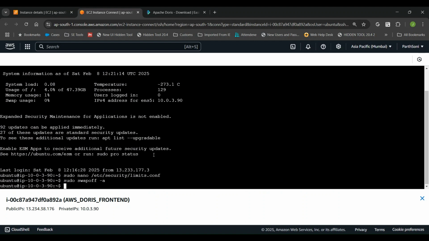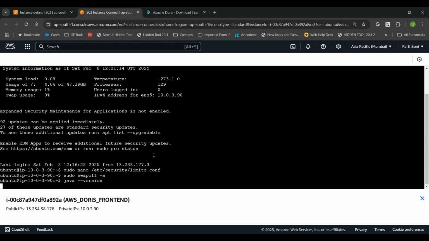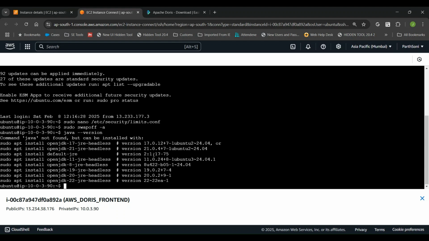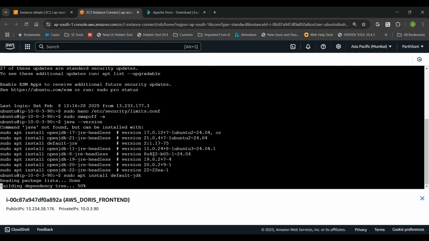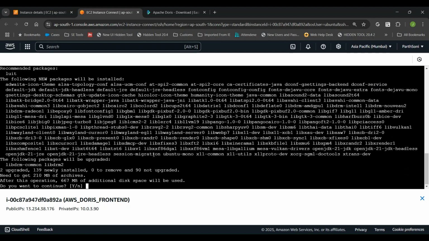Now we would want to install Java. So let's see if we have Java. Yeah, we don't. Java is not found. So we'll be installing default Java. Sudo apt install default-jdk. Just give it a Y.